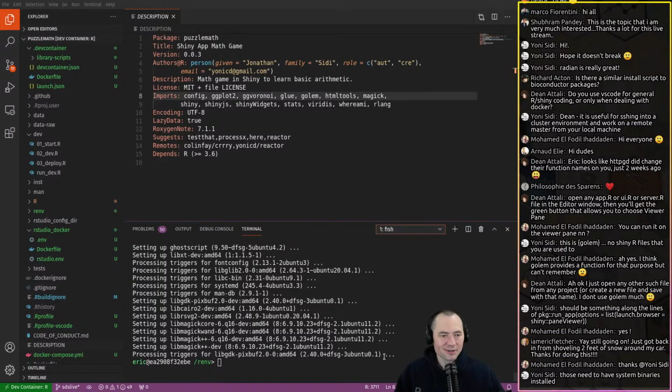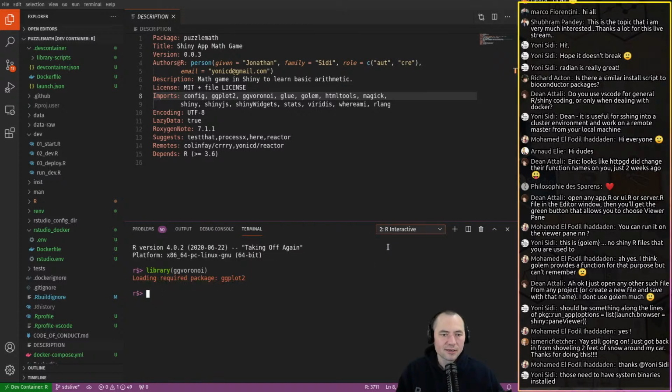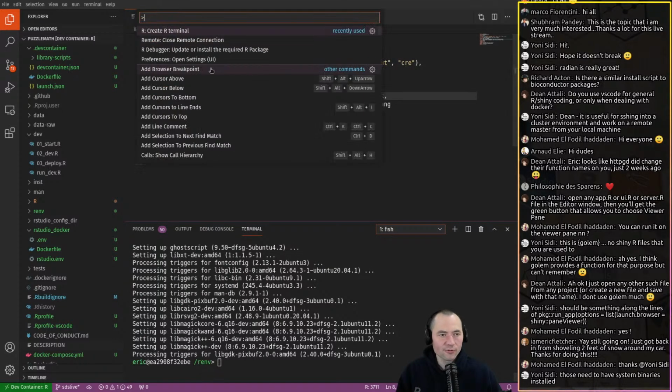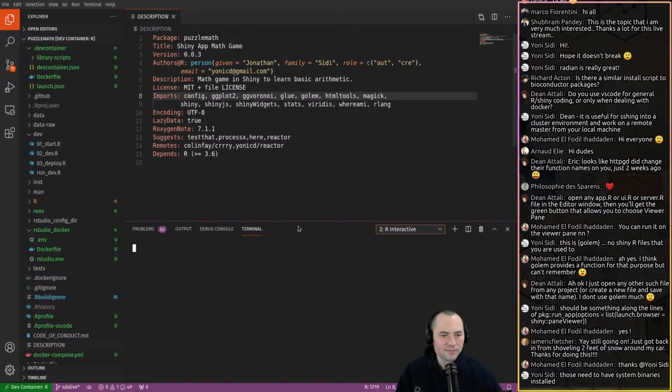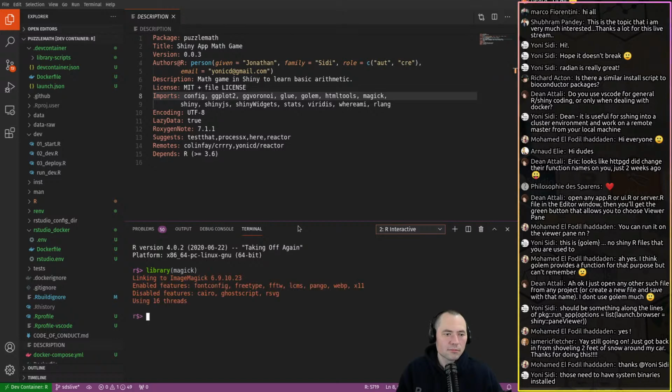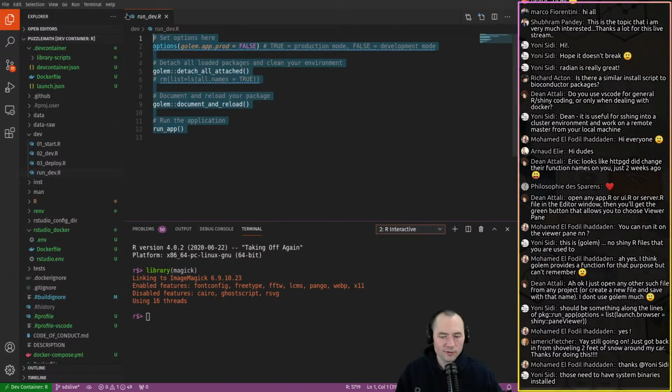All right, so yep, we got it. And then let's go back. Again, I'm paranoid, I always quit these first. Let's launch another one, create our terminal, and load the magick package. Yes, we are in business. 16 threads. Oh, that must be my massive media server setup. Okay, so let's go ahead and run the app now and see if it works.